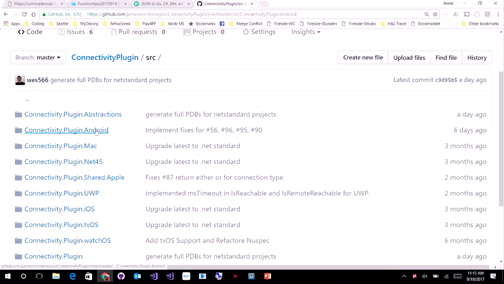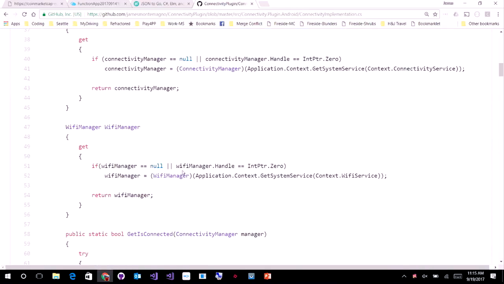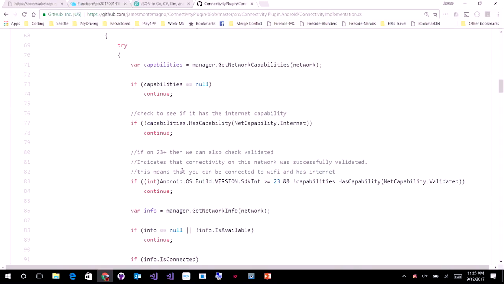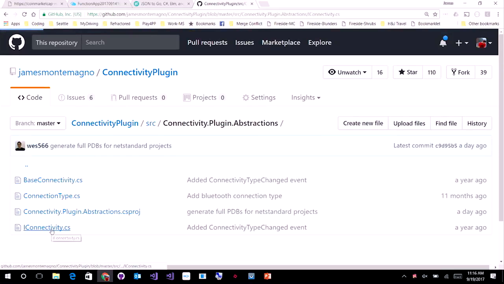So if I want to, I can go into the Android source code and look at the implementation of all the source code and how this was implemented. So I can actually bring this into my own application if I wanted to. But most likely, I'll bring in the NuGet and work against the abstraction. So here's the interface that I have.